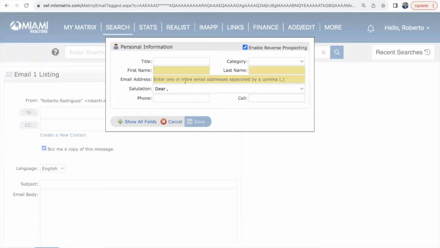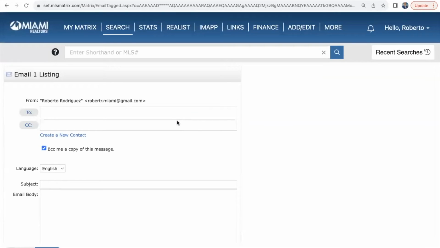Another tip I like to give you guys, if you're working with a husband and wife or multiple buyers at once, what you want to do for email addresses is enter multiple email addresses separated by a comma. So you can place the husband's email address, then a comma, and then the wife's email address. All right, and then you want to save it. So this is how you email a listing.